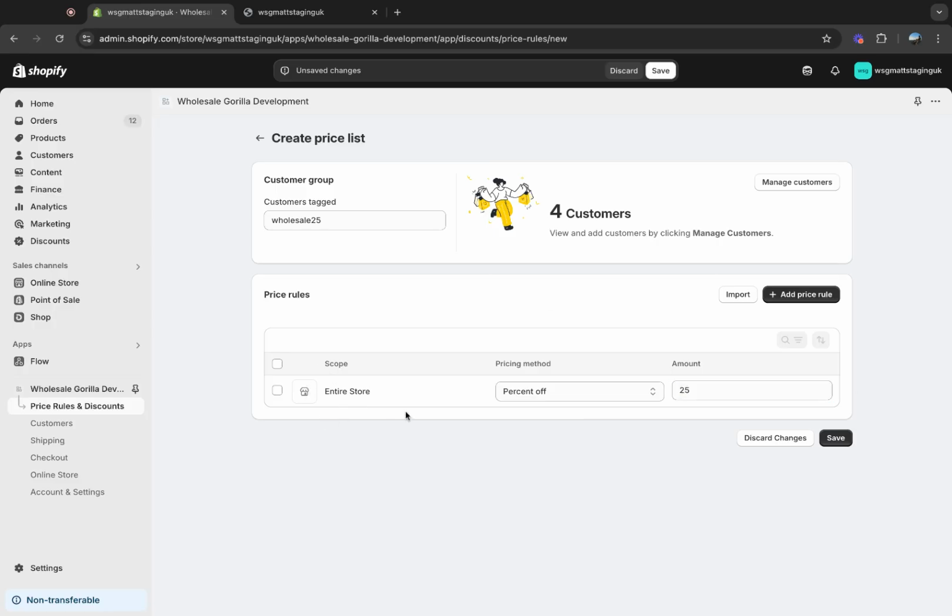So for an entire store rule with a pricing method of % off and an amount of 25, what this means is that whenever these 4 customers log into our store, every single product on your store is going to be 25% off for them. Entire store rule is the most basic of price rules you can set. So let's add another one.